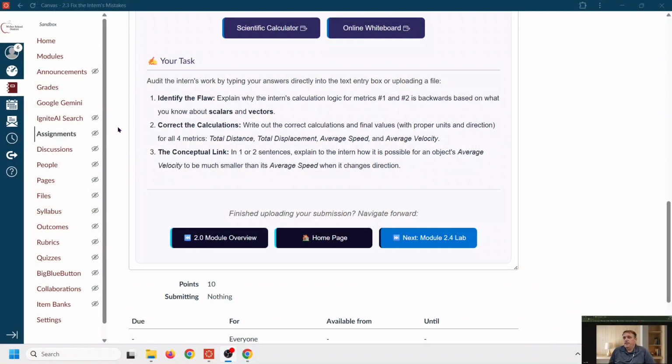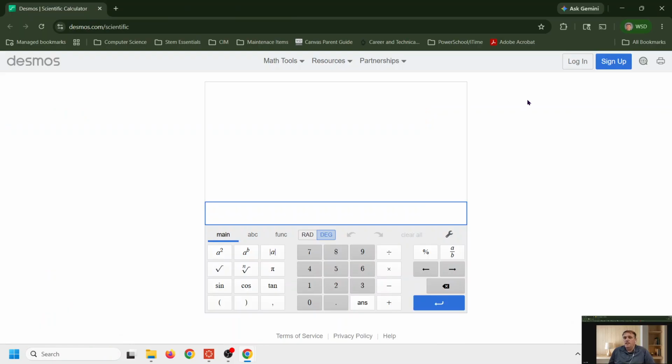Go into the main screen here. Okay. I'm going to start off with this scientific calculator. This takes you to a new website. This is Desmos, I think. Okay. In this, you can go ahead and type in a formula. Let's go ahead and just do a simple one.